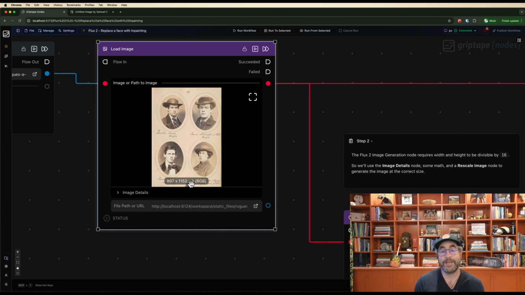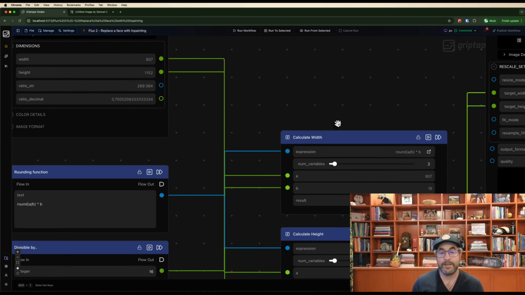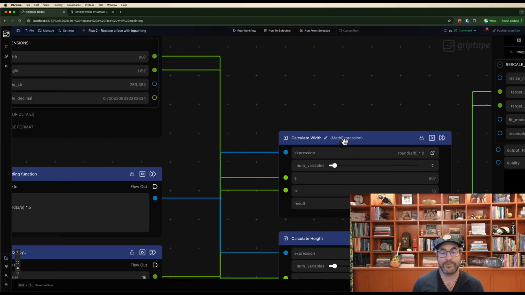So what we want to do is somehow scale this image so it's a multiple of 16. Well, we're going to use some math nodes to make that easy so we don't need to think about it. The first thing we're going to do is grab an image details node. This allows us to grab the dimensions of the image and have those as parameters we can use to connect to things. Then we're going to go ahead and use a math expression node.